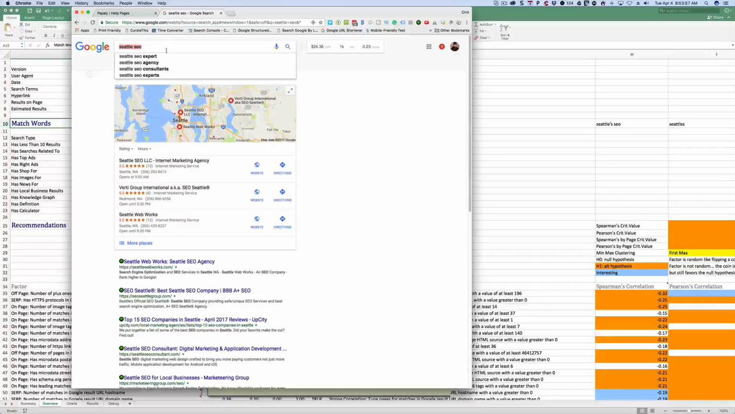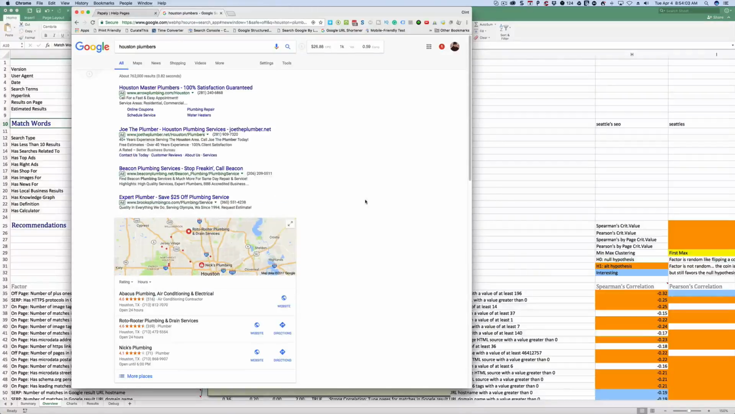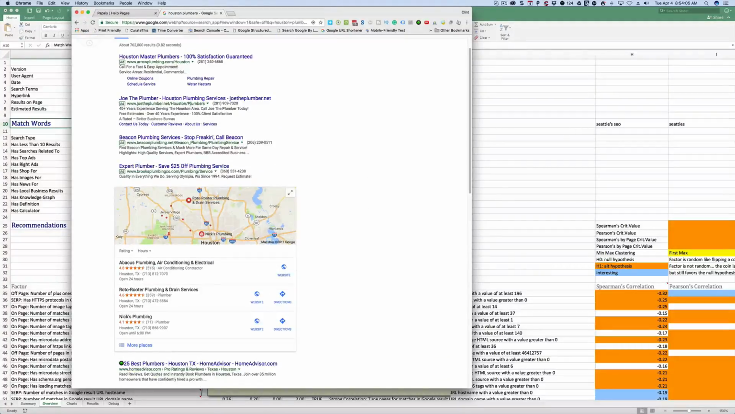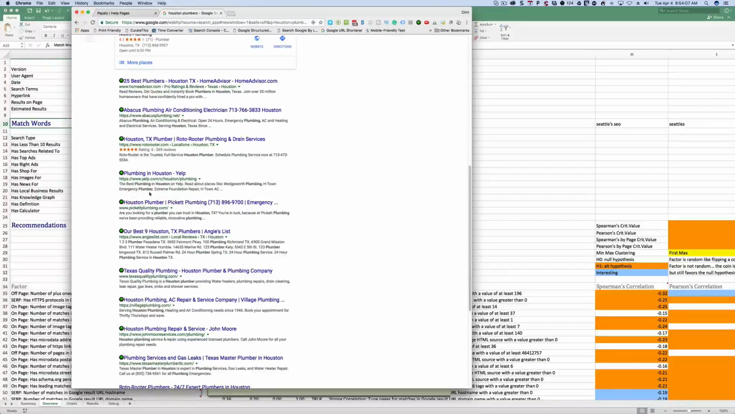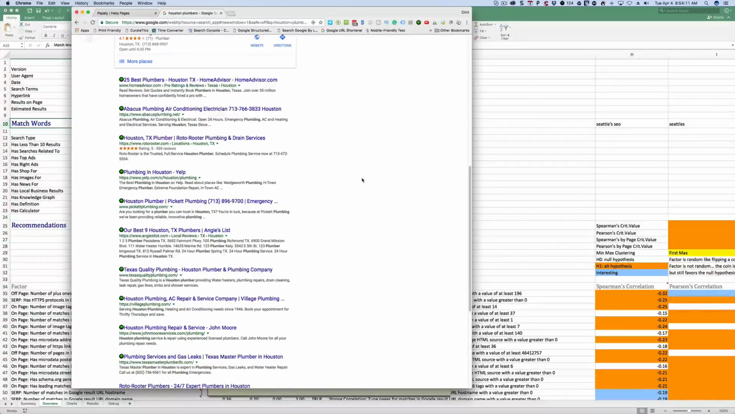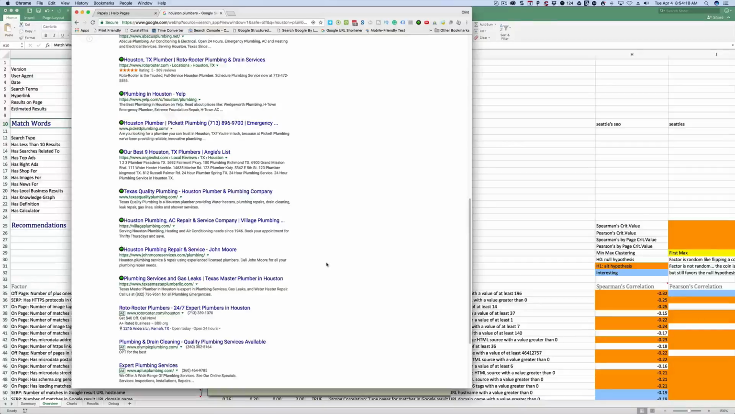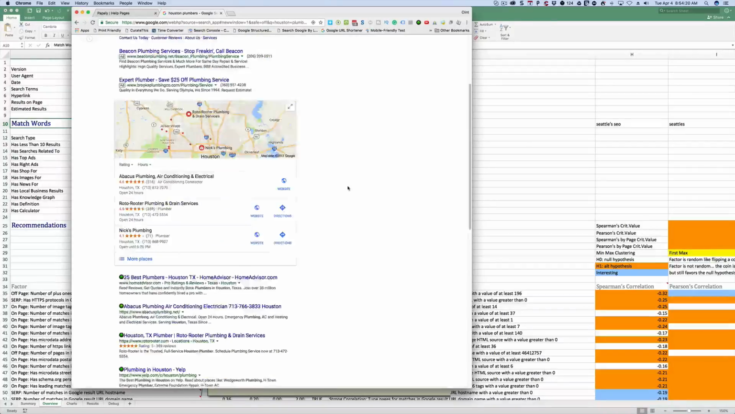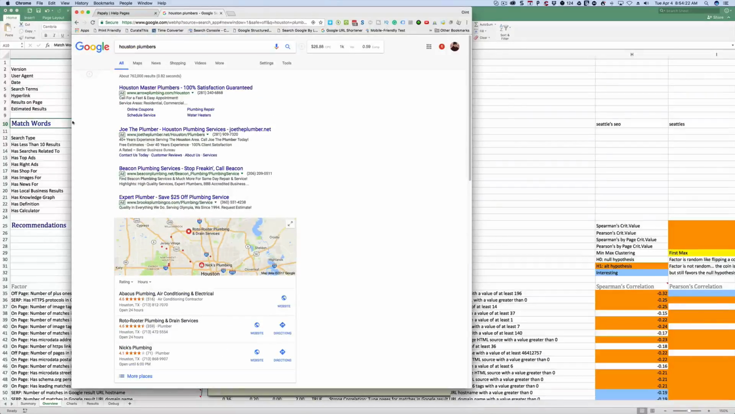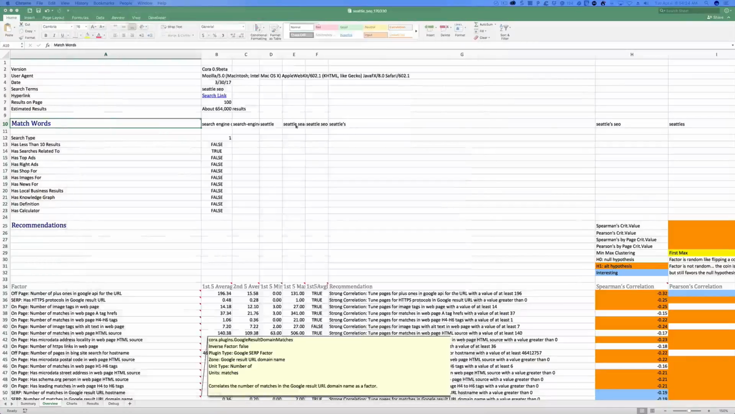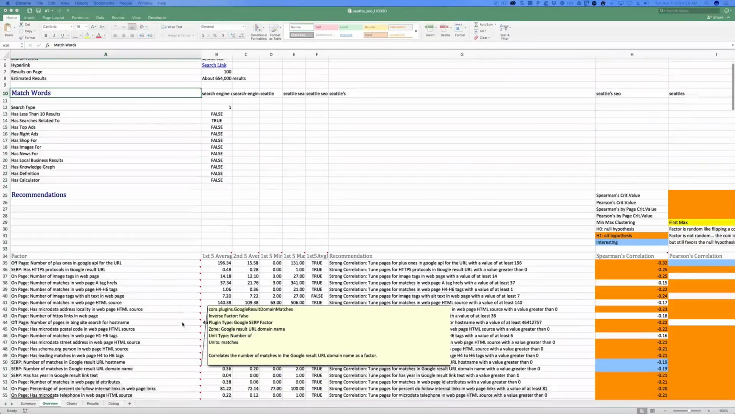You can see the same. Let's go Houston plumbers. And let's see with some match words. Houston plumber, plumbing in Houston, plumbing, plumbers in Houston, plumbing, plumber, Houston plumbing. So you get it. If I was going to make one of these spreadsheets for Houston plumbers, that match word column would have all of those listed in there as well.